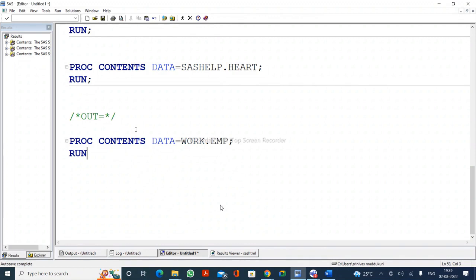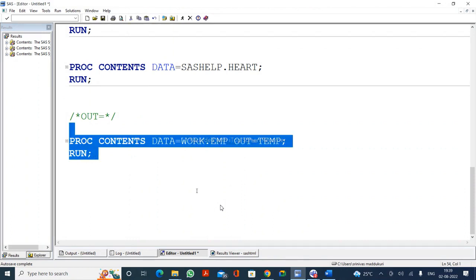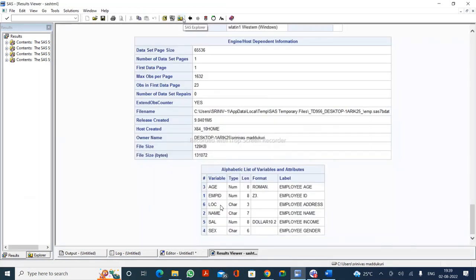But if I execute this program, where will I get this information? I will get this information in the output window or result viewer window. But I want to have this information in a data set. Then what should I write? I'm going to write a new option called out is equal to a data set name. Now, if I execute this program, what will happen? Now I will have the contents information in a data set also. Now I'm getting the contents information in 2 different locations.